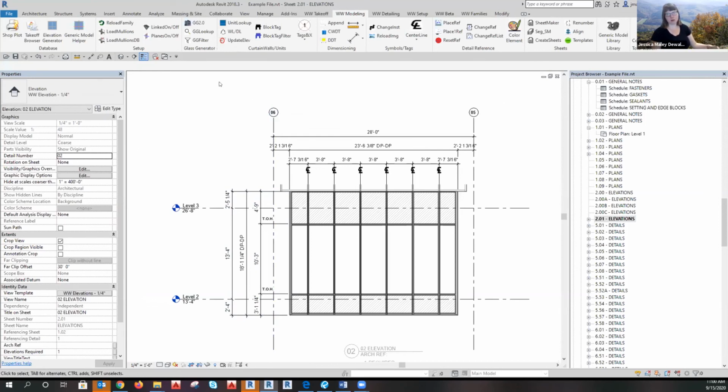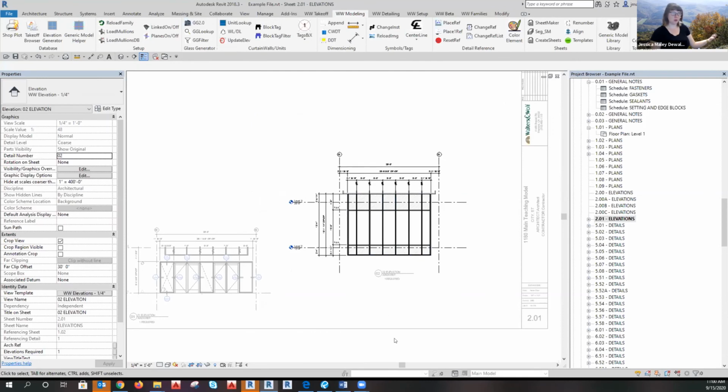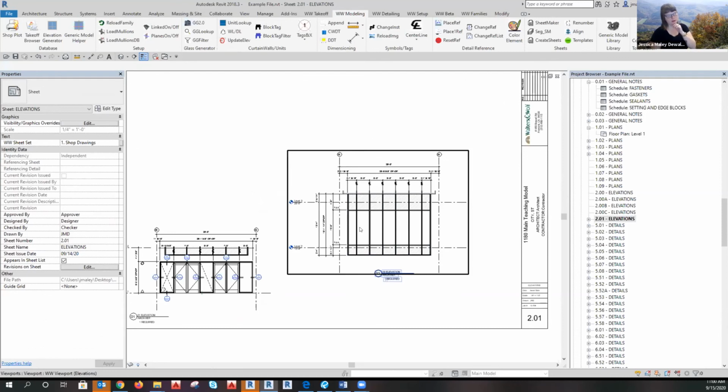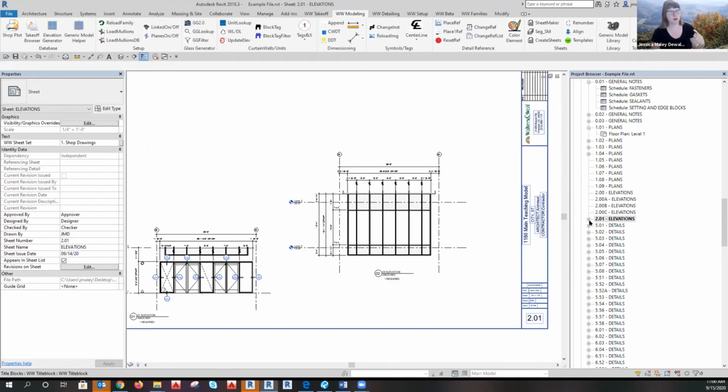So once we have our dimensions, then we're going to add in our detail bubbles. So here, you got to make sure that, so I got this view on the sheet. If I go to my sheet and click into the view, I can edit the view. Unfortunately, there's a bug with the Place Ref tool where it won't work if you're viewing your elevation from the sheet. So you have to access it just from the view.